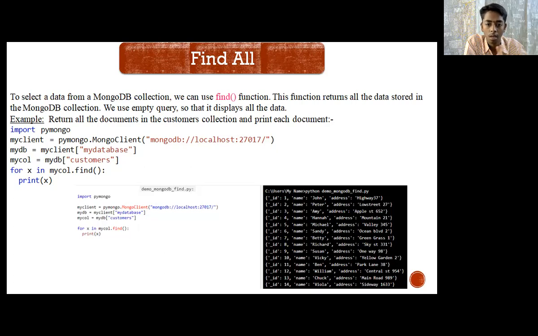Like we are leaving it as an empty query so that it prints all the records in the list. Example: return all the documents in the customers collection and print each document. So this is the example we'll write in the form of a program. Import PyMongo. These first 4 lines are as usual. For X in my collection, find, only find, so that it prints all the list, and print X.